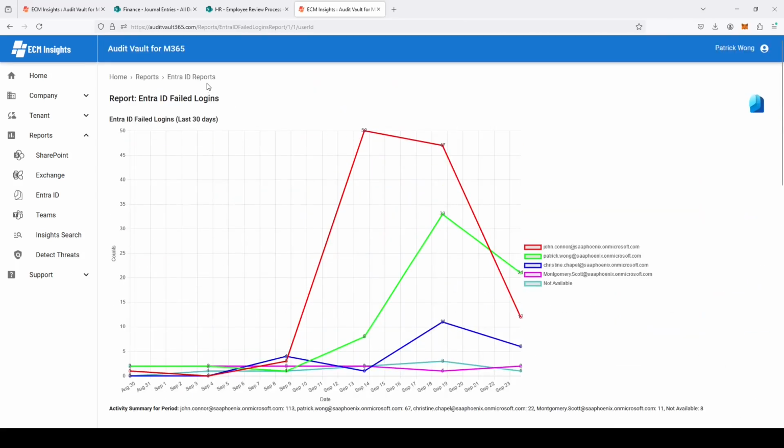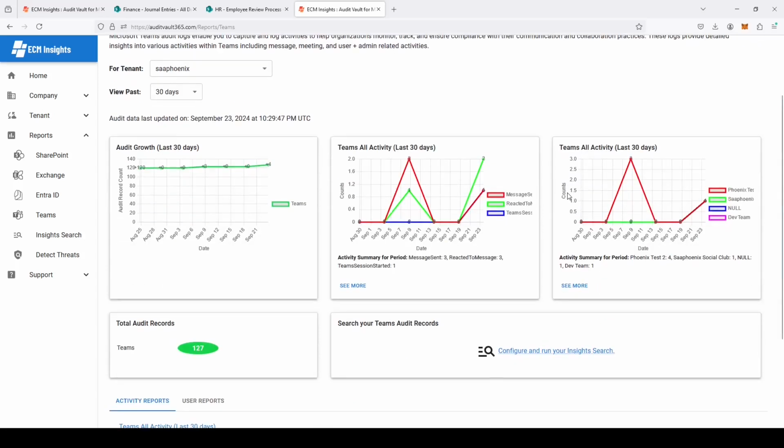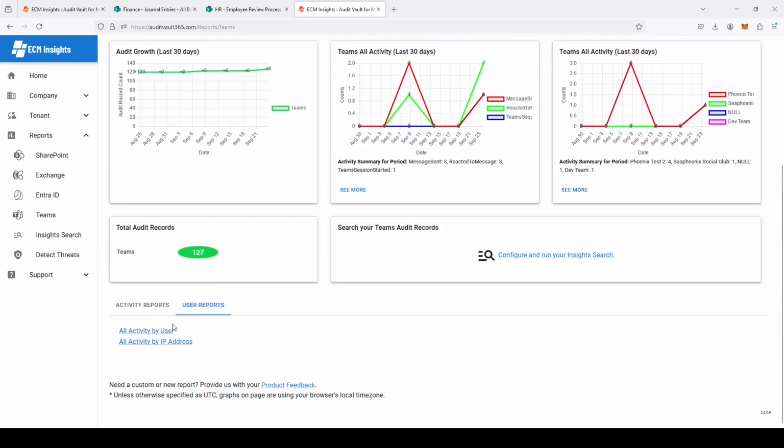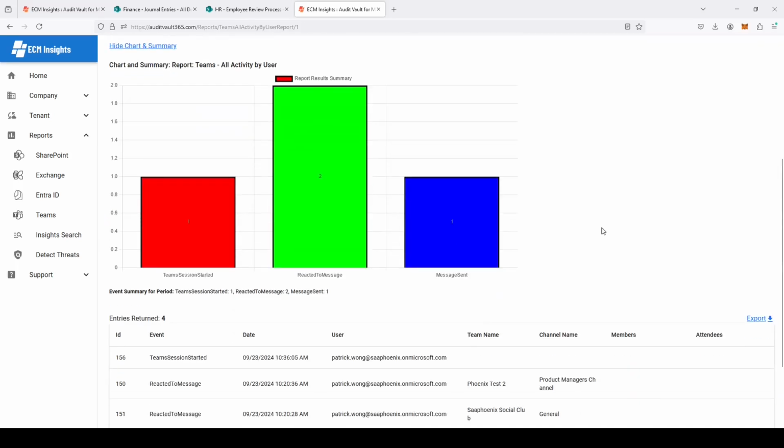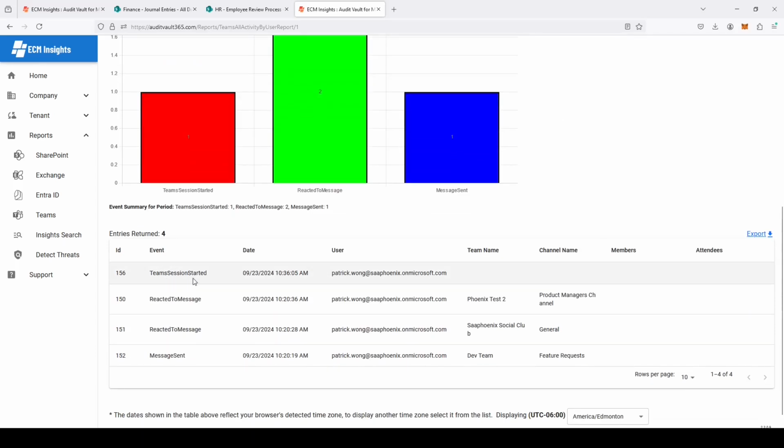So you get all that information right at your fingertip. Finally, let's look at Teams forensics. So let's look at all activity by myself again for today, and we're going to run the report. Comes back real time. We can see I started a Teams session at 10:36, right?